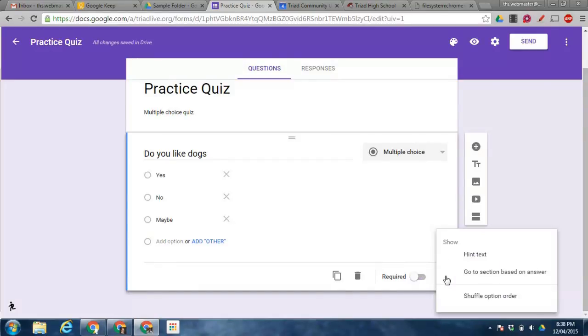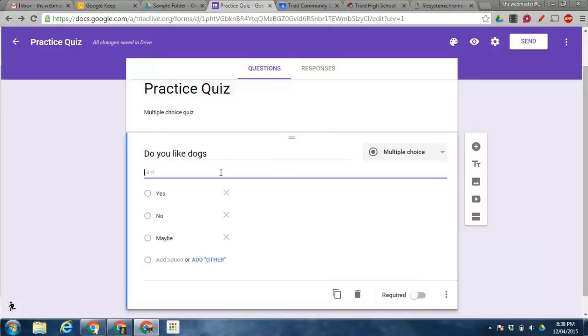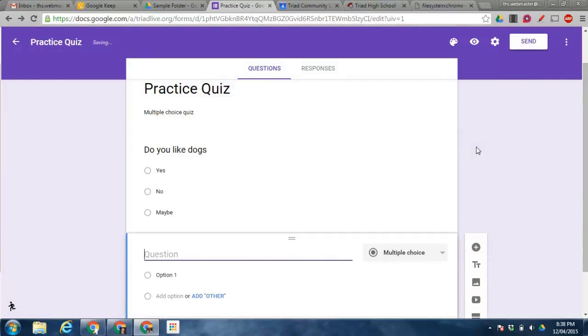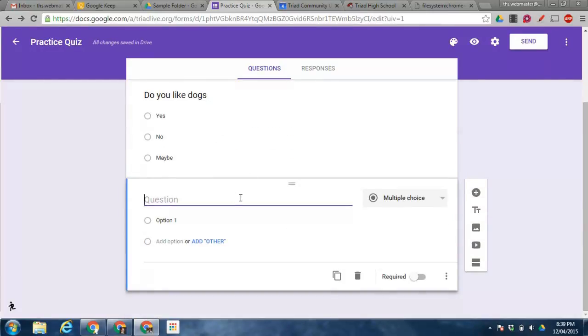This last option here, again, you can put hint text in there, like, are you sure you like dogs? Think really carefully, or something under the hint. You can also have your answers go to a different section based on whether or not they say yes or no, and I'll show you what that is in just a second. So as you're adding more multiple choice questions, you simply click the plus button. You can add more questions that way.